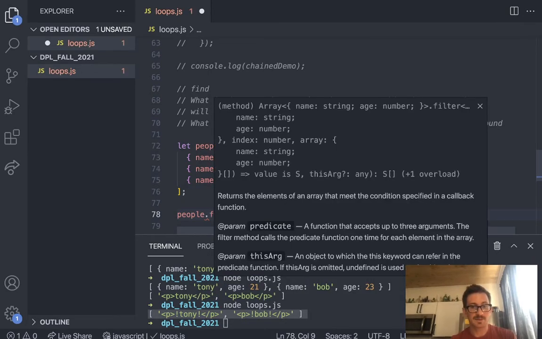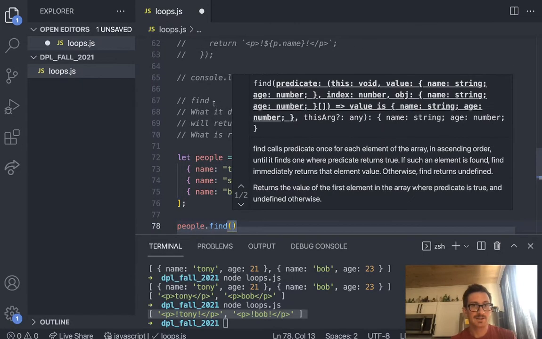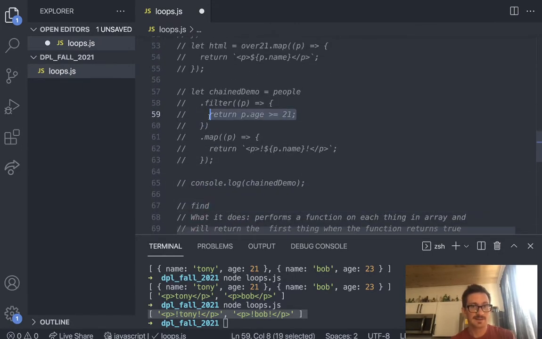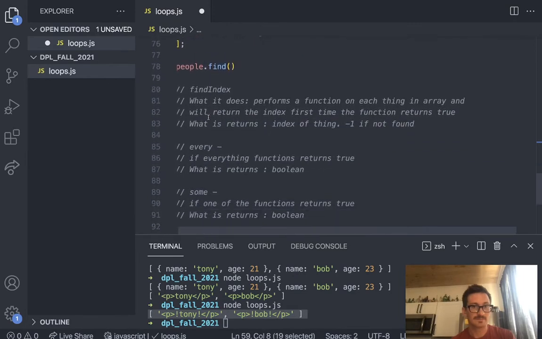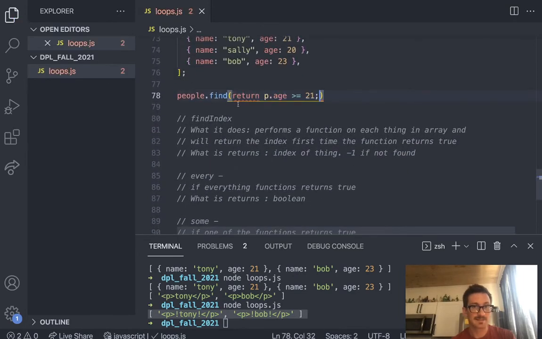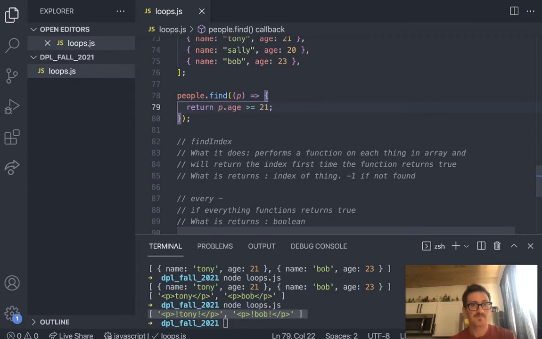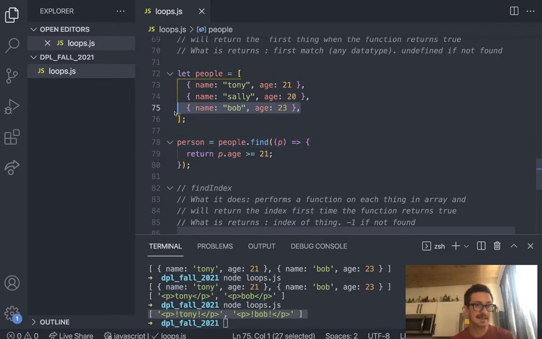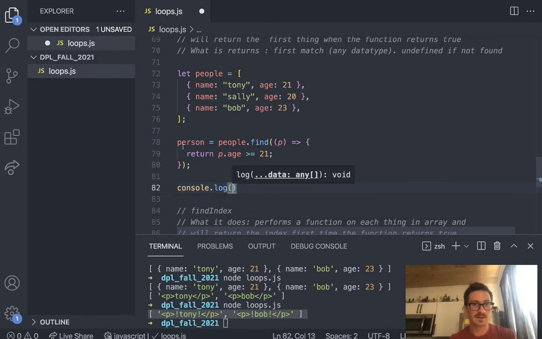So let's call find on this, people.find. And you know what, let's actually just give it this over 21. Let's do what we did last time. Let's go through each person and create that anonymous function. Now this is not going to be an array. It's going to be whatever type of data is in the array. So in this case, it's going to be an object. So we can console.log person.